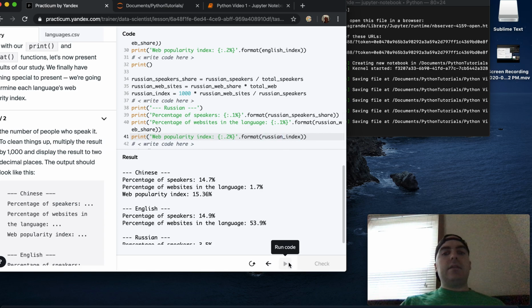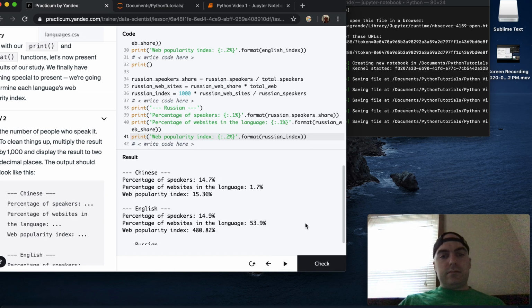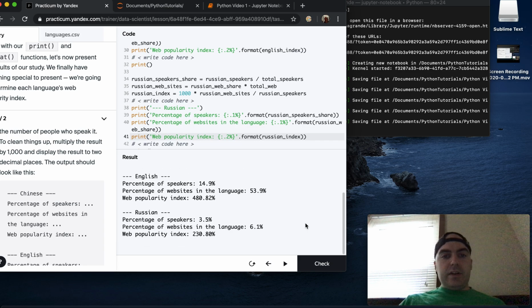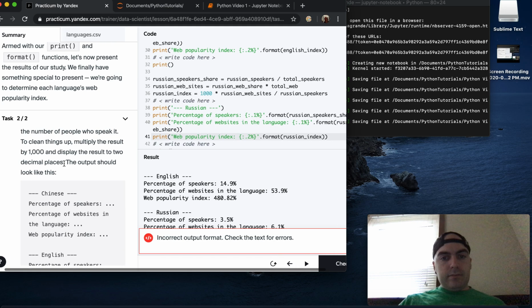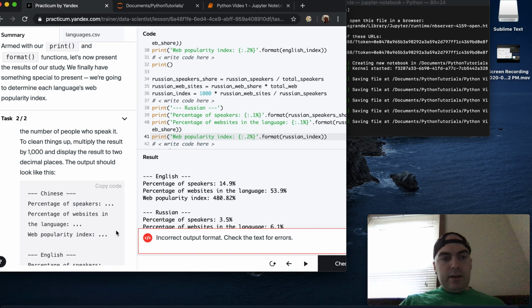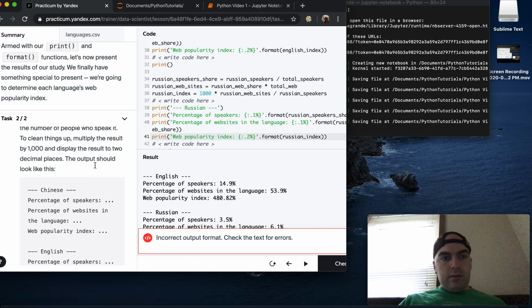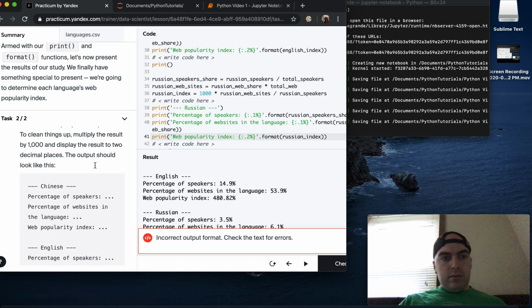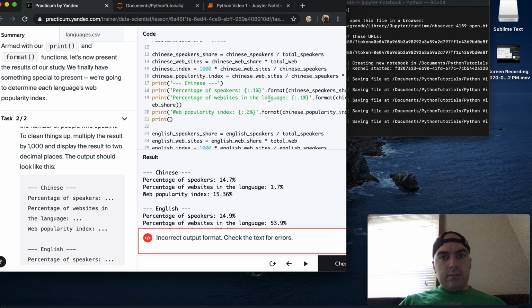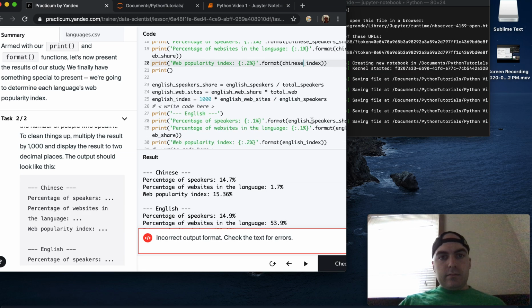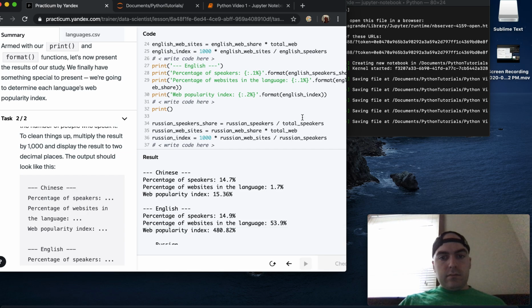Let's play and see how that looks. Wow, there's ones that are over 100%. That might be wrong. Let's see. Incorrect output format. Let's see. Web popularity index colons. Maybe it's in the Chinese one I did. Let's use their index instead. Chinese index. It's the same thing. Okay.